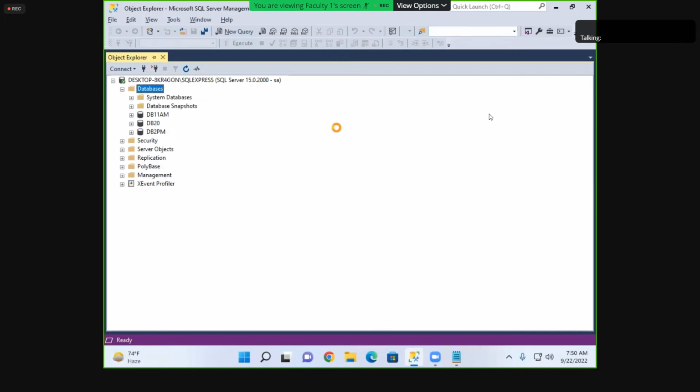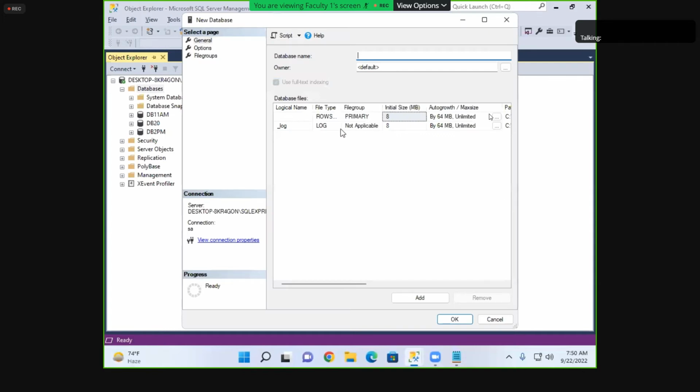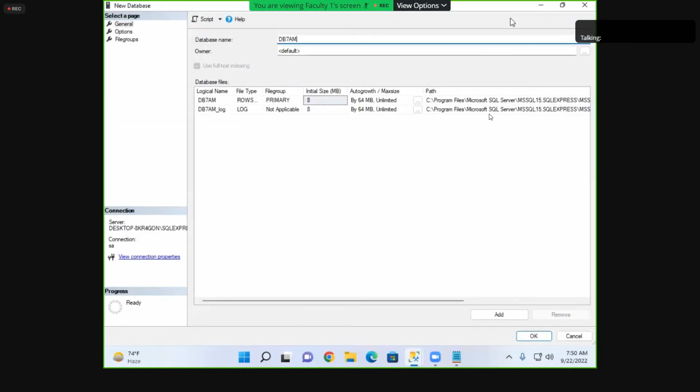When you select New Database, it asks for the database name. I'm giving the database name as DB7AM. Click OK, that's all. Nothing else to do. Just enter the database name and click OK. A new database is created with the name DB7AM.